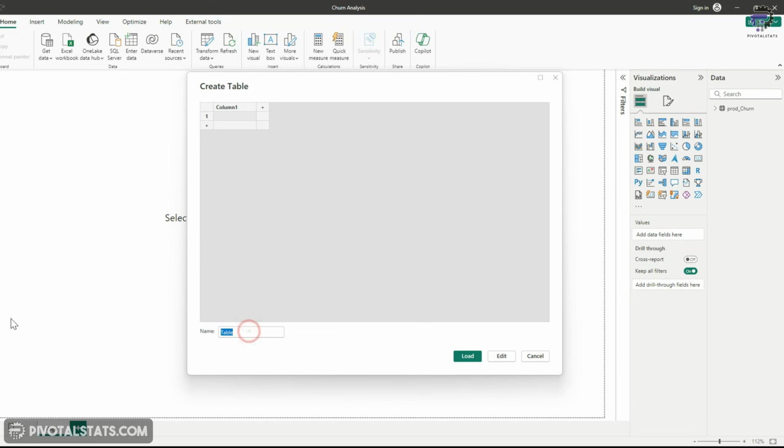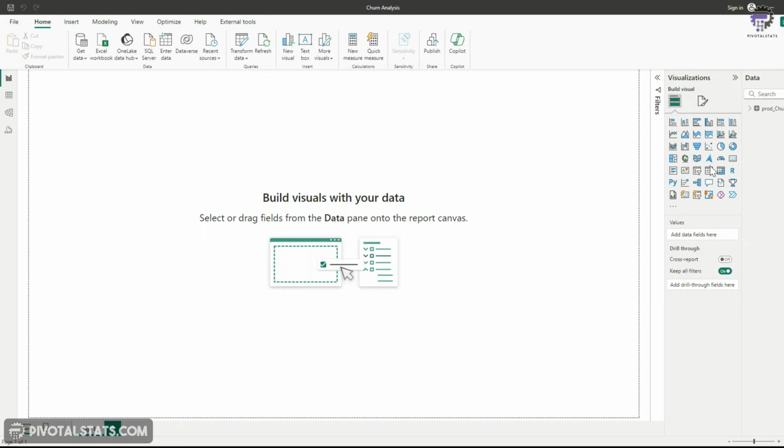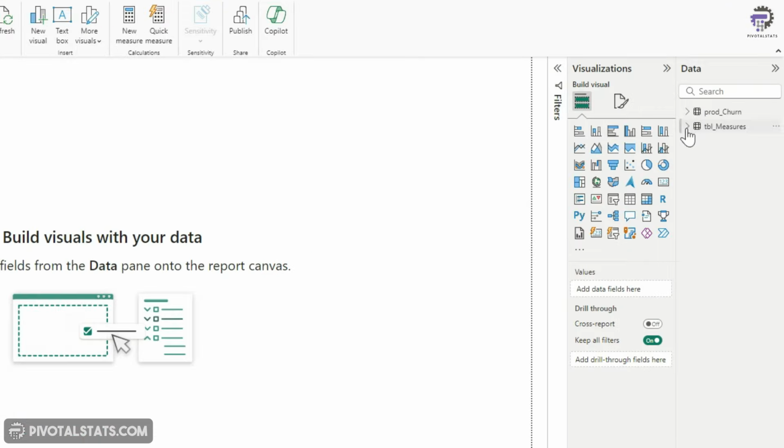I'm going to call this table TBL_measures, so that I know this is a table for measures. And then I'm going to create a dummy column. Let's call it Z_dummy. And then I'm going to load it. Remember, this table does not have any data in it. So that's why everything is empty. Now I have this table and have a dummy column. That dummy column is required. Otherwise, it will not create a table.